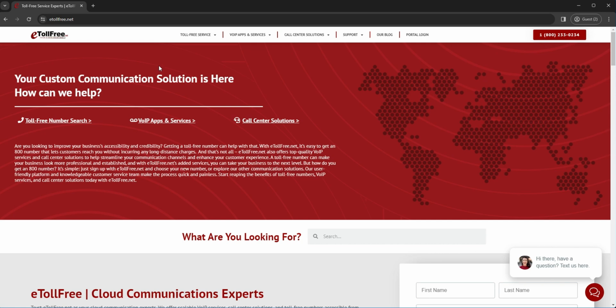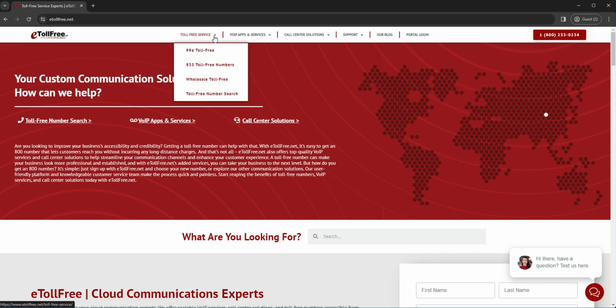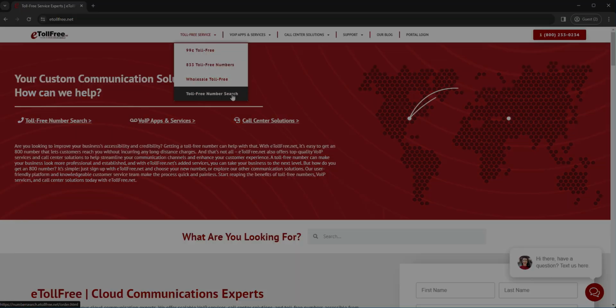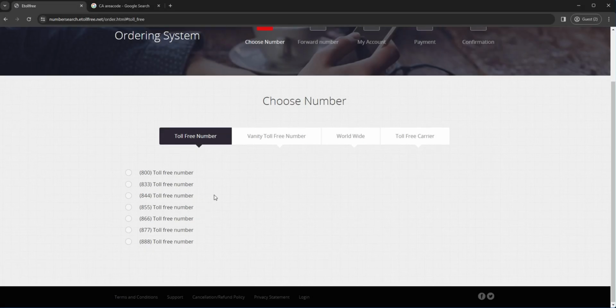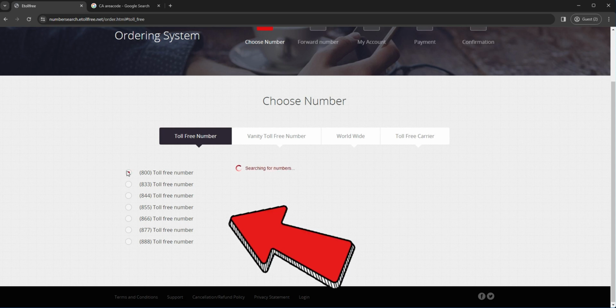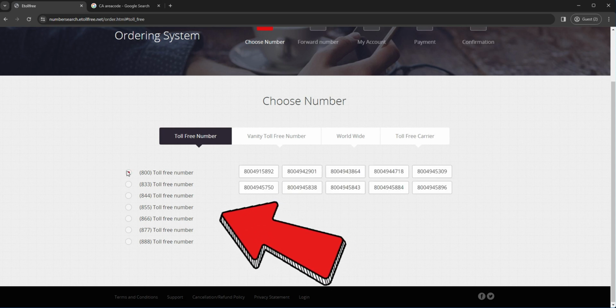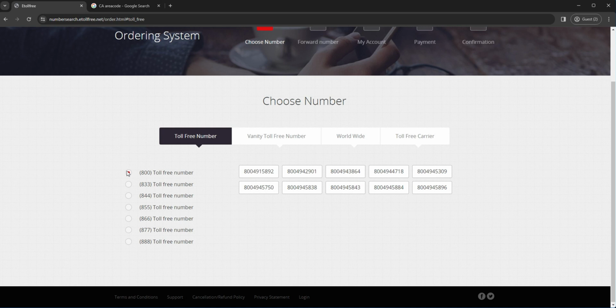First things first, you're going to want to pick out a phone number. This can be a local number or a toll-free one, depending on what fits your needs best. To sign up for a toll-free number, go to Toll-Free Number Search, select the number you would like to purchase from the drop-down menu. There are currently 7 different toll-free numbers available: 800, 833, 844, 855, 866, 877, and 888.